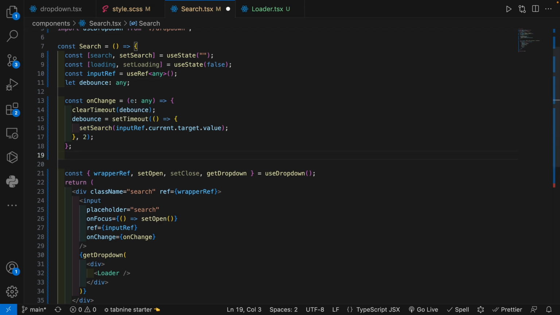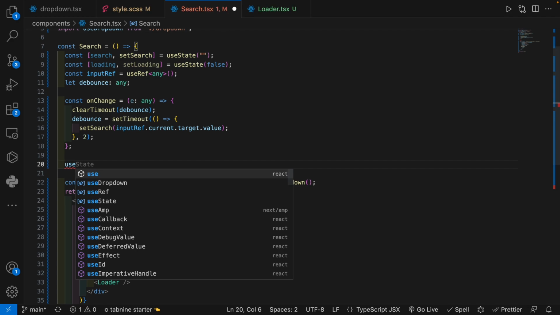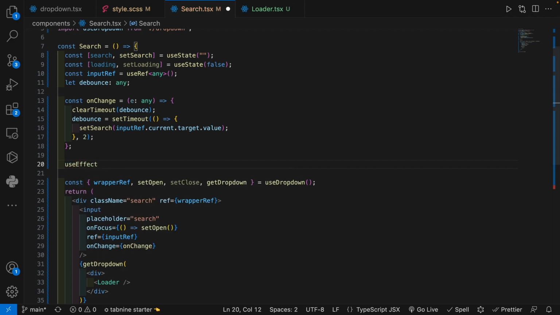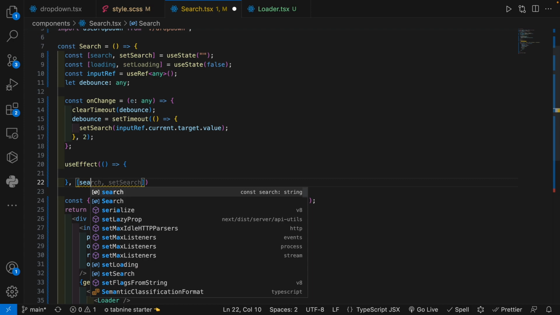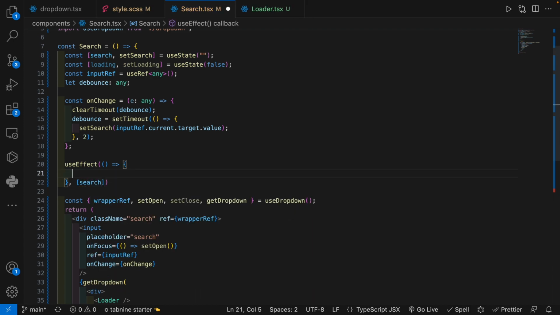So finally, how do we run our search? We can run our search within a useEffect. So in here, we're going to create a useEffect, and all we want to do here is to listen to when the search changes. And that's when we want to perform our search. So in here, we have the search variable. And here for now, I'm just going to perform search.